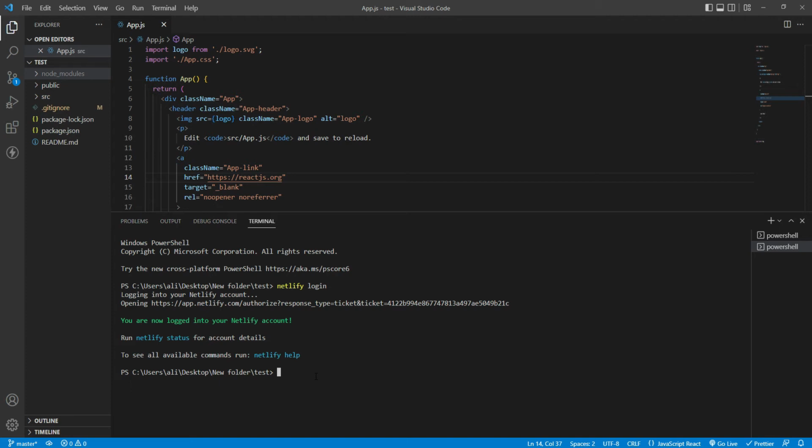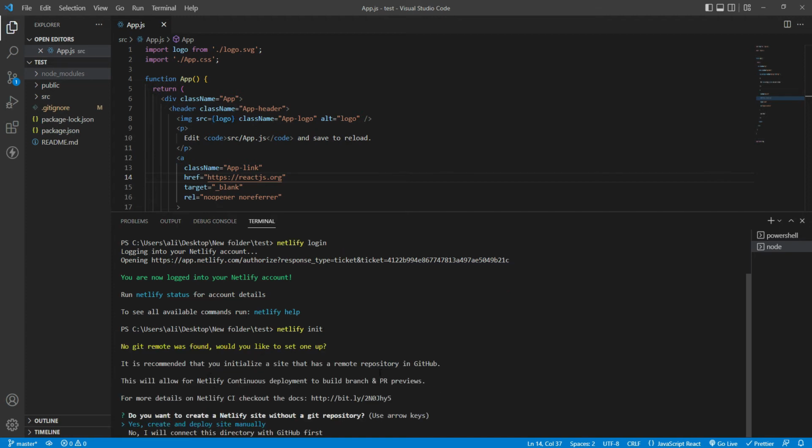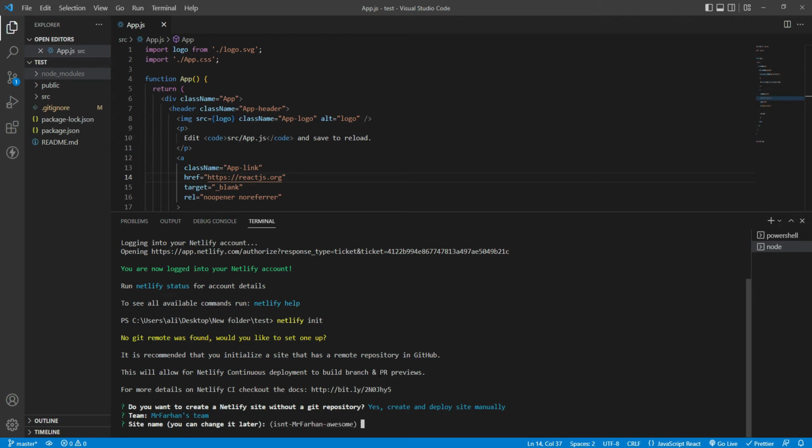You can check the status of Netlify using netlify status. I'm just going to run netlify init, and it will walk me through the steps of hosting. Yes, I will create and deploy the site manually. You can connect it with GitHub, right? But let's go with manual. When you create an account, it creates a team for you. It is suggesting me a name, and you can change it by typing your own name. I'm just going with it.